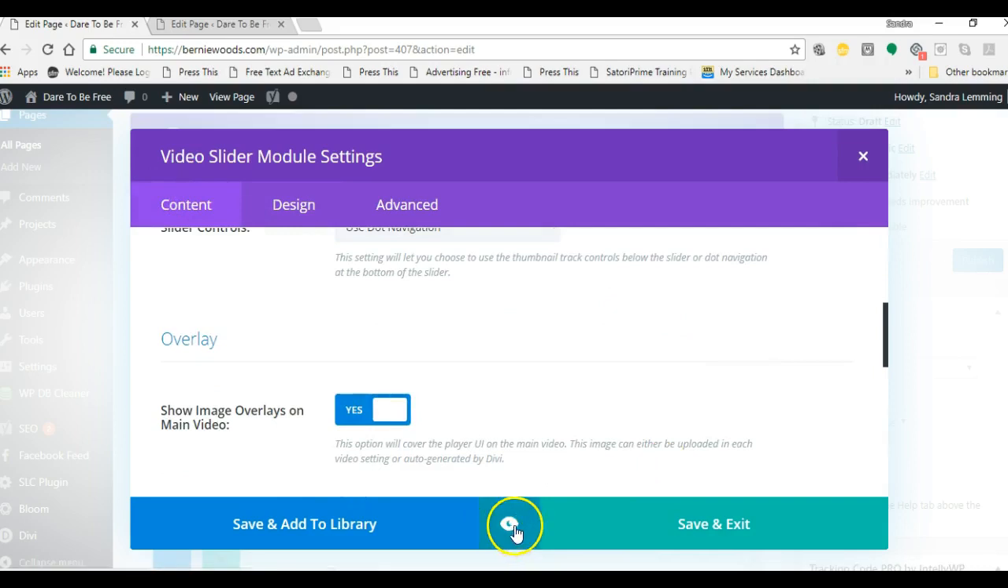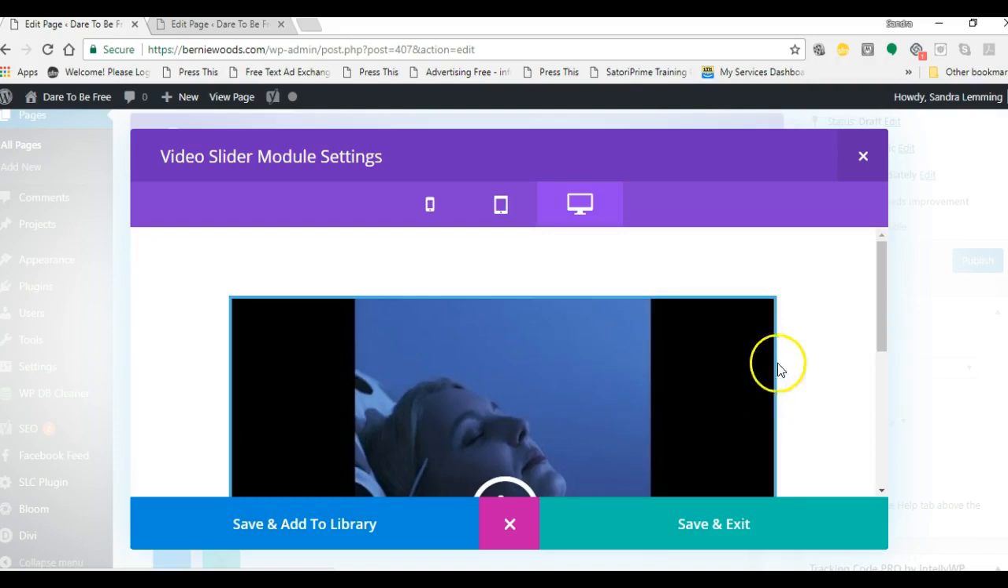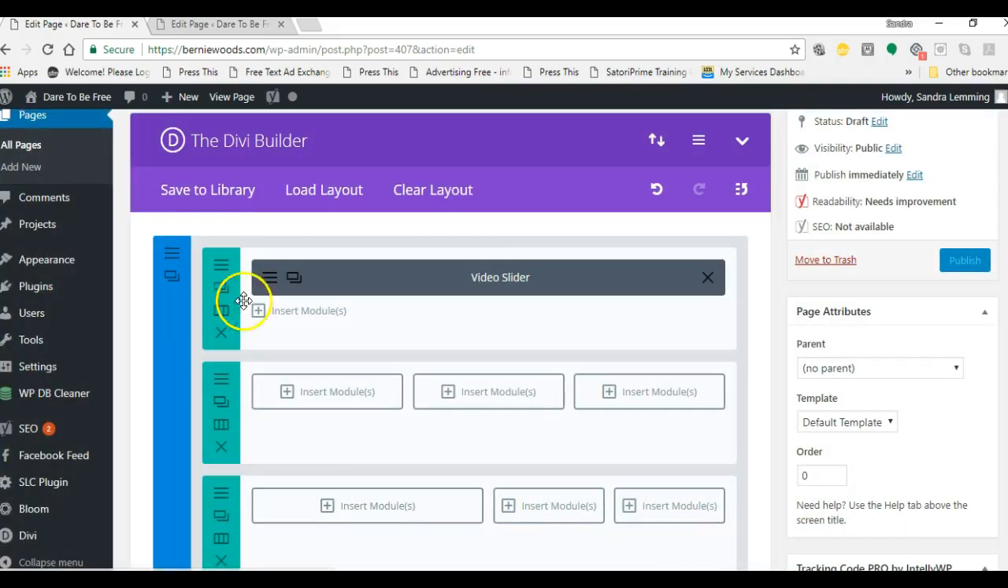And once we've done that, we're going to go here again and see if we can get it to load, so we can have a look before I save and exit. I might have to save and exit first. There we go. There's the preview. And as you can see, you had a nice blue border around it. So we're going to save and exit. There we go. So we've saved and exit to that, and that's our video slider.